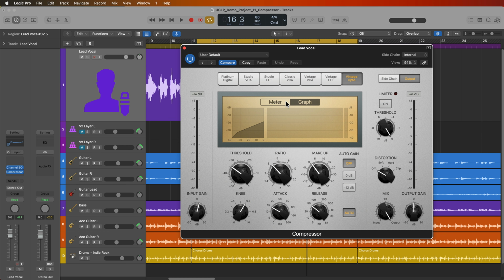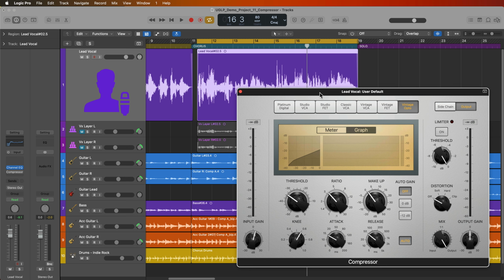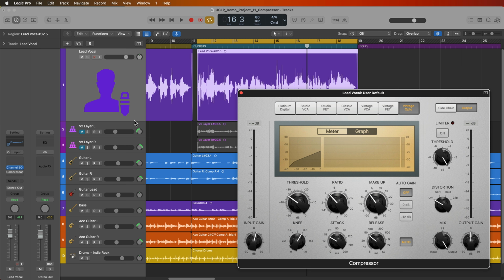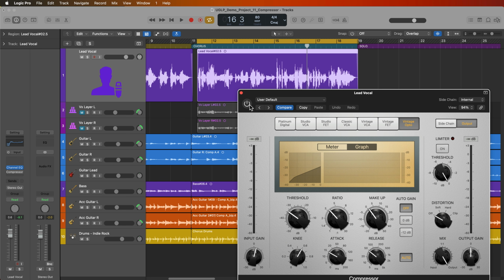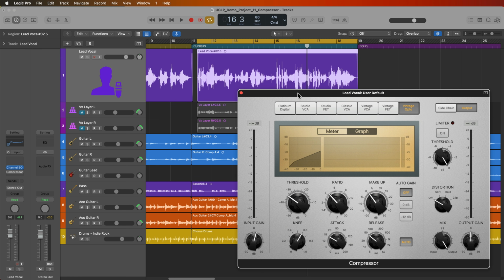So before I even break down each of the controls within the compressor, let's hear an example of what compression can do for a vocal track. So what I'm going to do is bypass the compressor for now, and I'm just going to play the vocal as is so you can hear the full dynamic range of the vocal, and then I'll bring the compressor in and play the vocal again so you can hear the effect of the compressor. So first, this is bypassed.